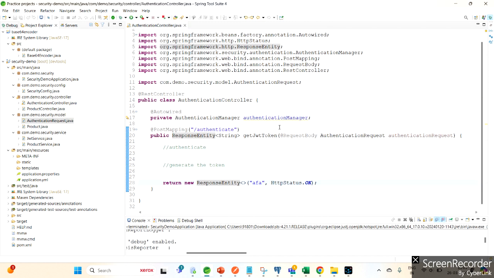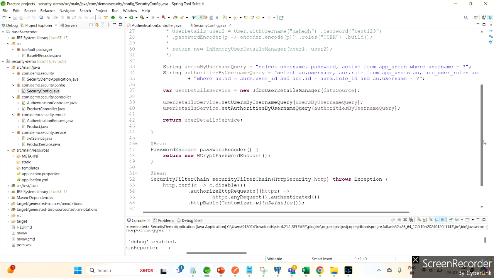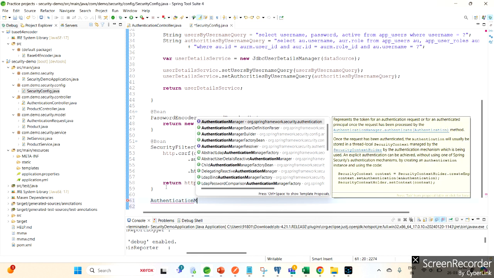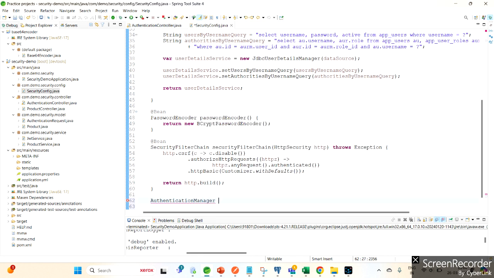So it is actually not creating the Spring bean, but somehow it is managing to call authentication logic. Okay, so I have to provide the authentication manager then. Where will we provide it? I will go to the security config. Here I will provide the authentication manager. We have a way to provide that. We will see that.